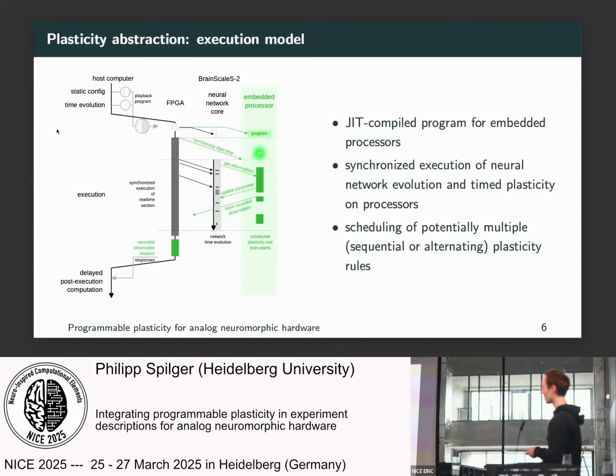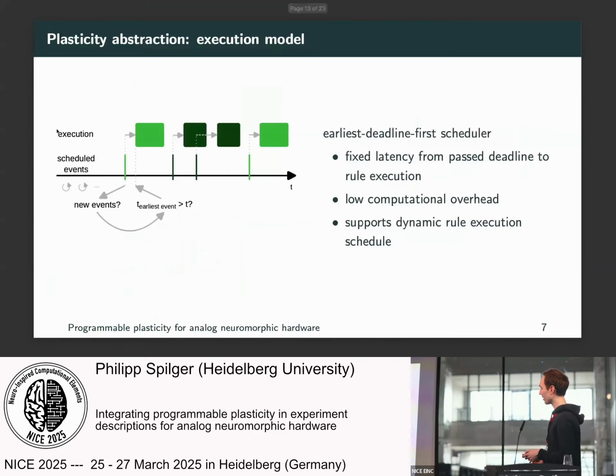And in this time-synchronized so-called real-time section of the experiment, multiple, or at least potentially multiple, plasticity rules can be scheduled and run sequentially or alternatingly and get observables from the neural network core, update some parameters, and store recorded observables, which after the experiment can be read out and looked at by the user. And in order to make this as seamless as possible from the user side, the scheduling we do is using an earliest deadline first scheduler.